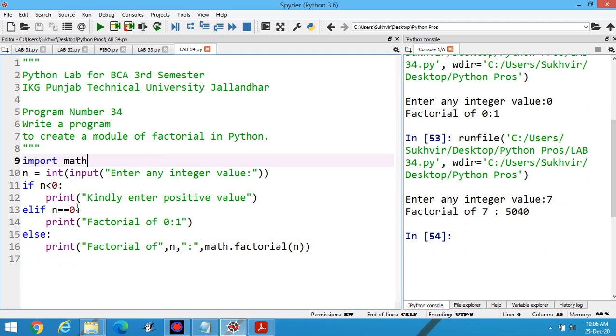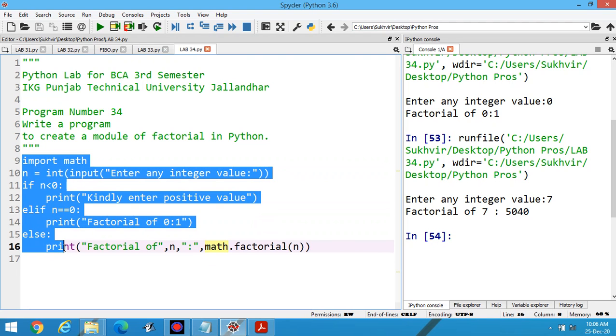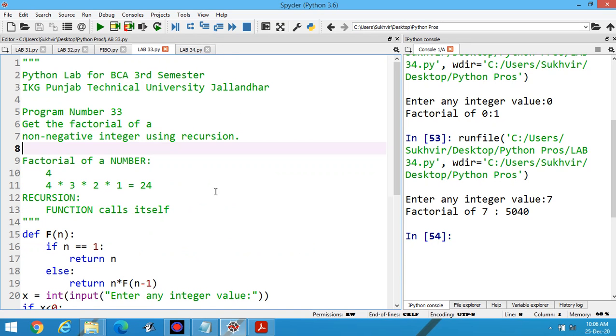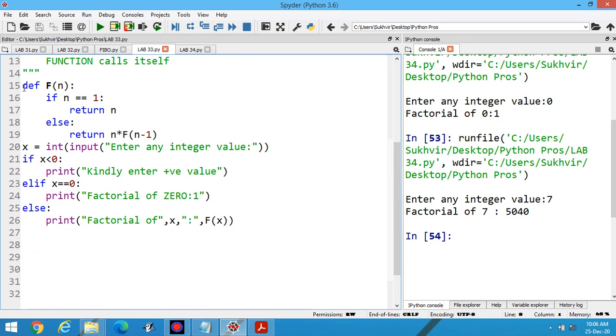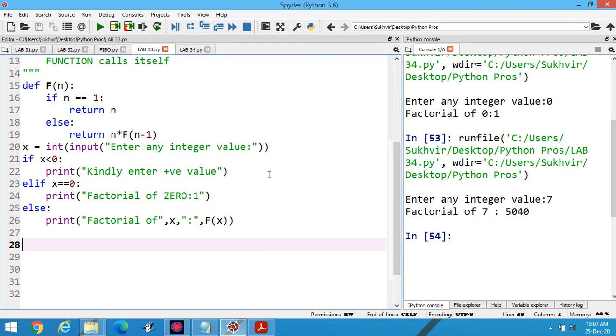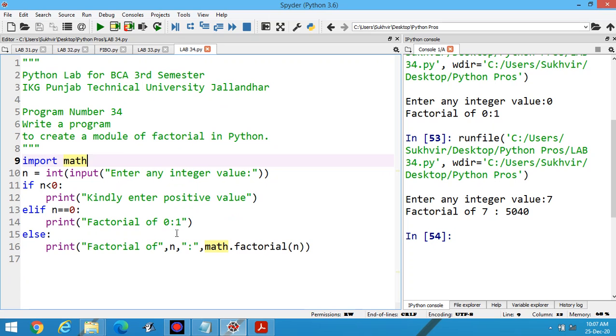In this way, you can use the previously defined modules inside math. By importing math, you can use the factorial. But in the previous program, we designed a program using recursion inside function. This one is the direct program.